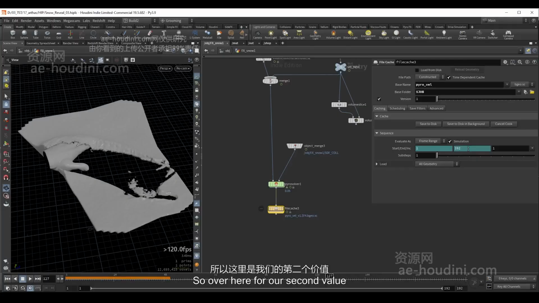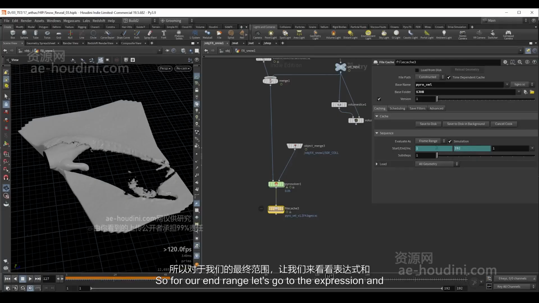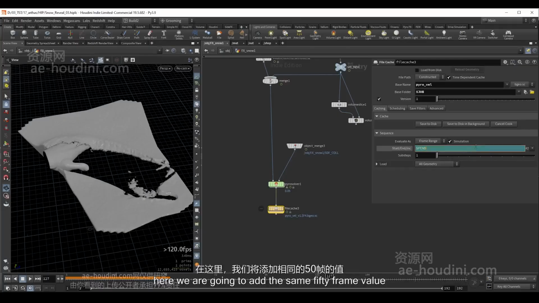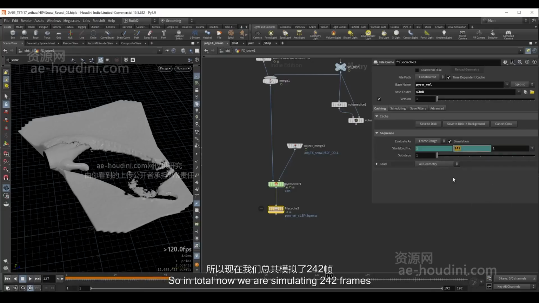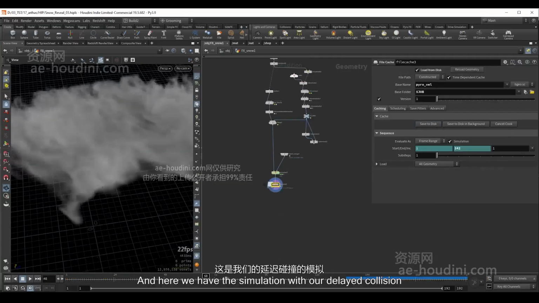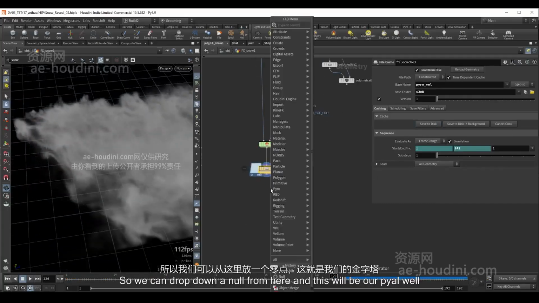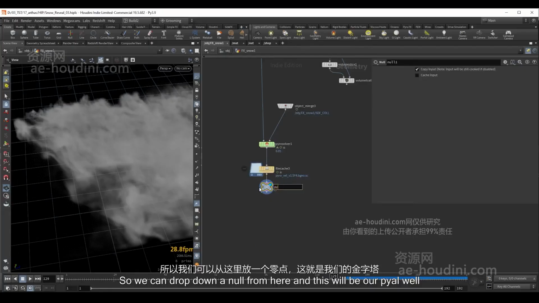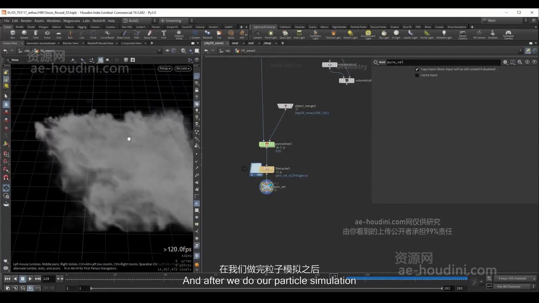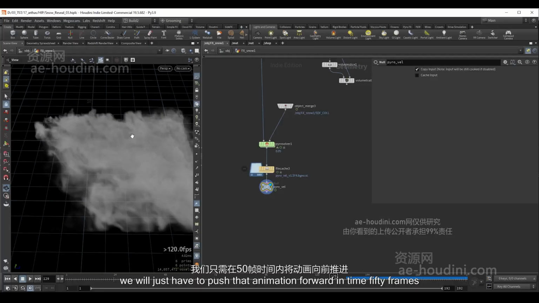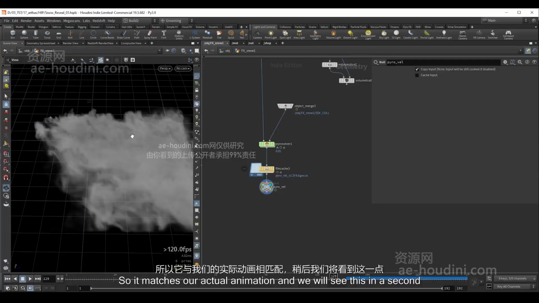So over here for our second value, so for our end range, let's go to the expression, and here we are going to add the same 50 frame value. So let's hit plus, right click and paste relative references. So in total now we are simulating 242 frames. So let's go ahead and save to disk, and here we have the simulation with our delayed collision. So we can drop down a null from here, and this will be our pyro vel. And now we can advect our particles, and after we do our particle simulation, we will just have to push that animation forward in time 50 frames so it matches our actual animation. And we will see this in a second.